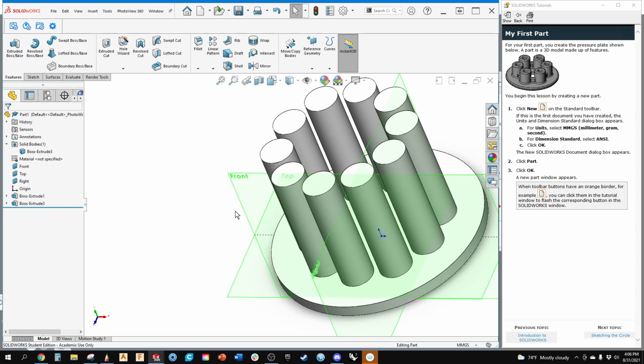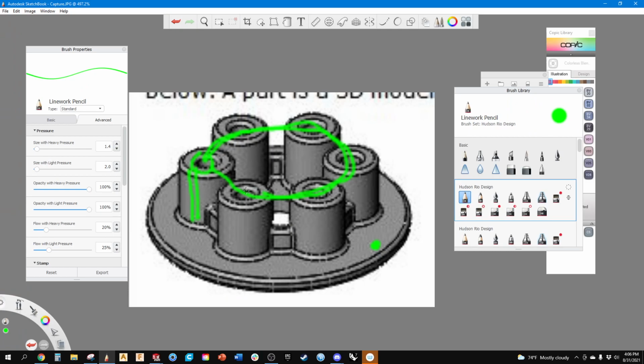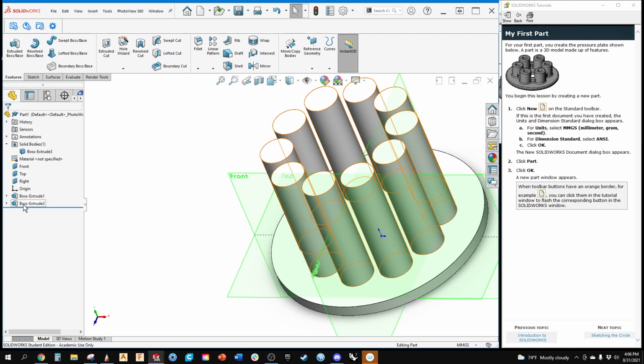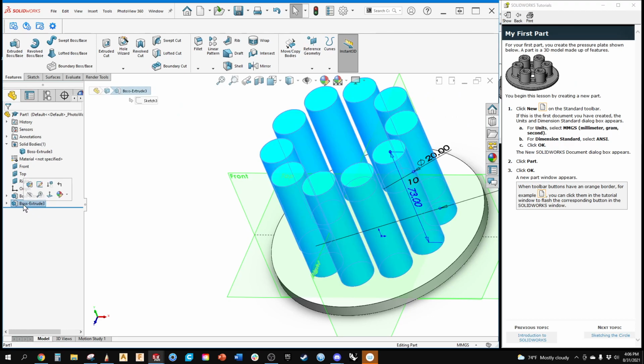So what I could do differently is if I look at this and say, you know what? Every one of these is the same. So what I could do is make this object first, do all the things I want to this object, and then make a pattern out of that object. That might be more efficient. So with that said, we're going to go back here. I'm going to delete that extrude command.